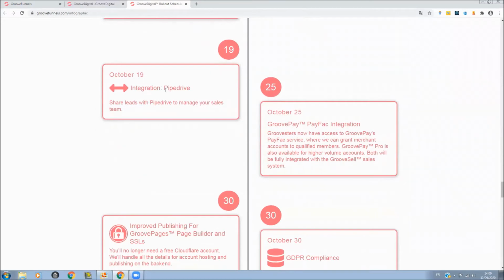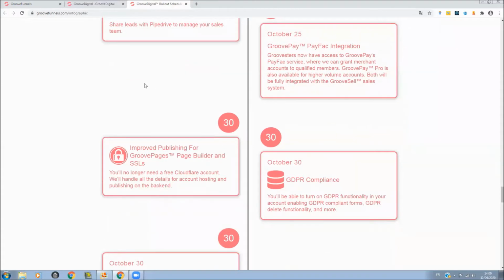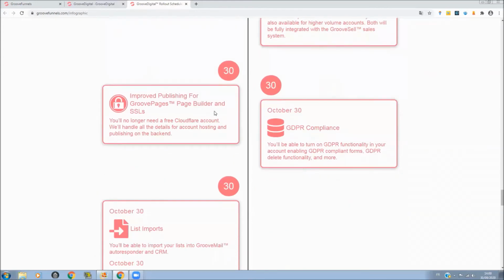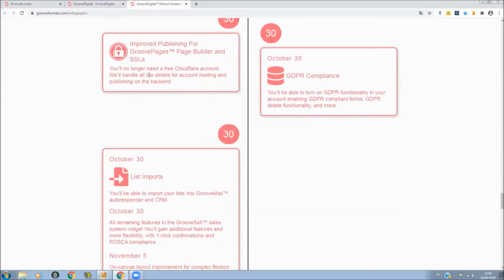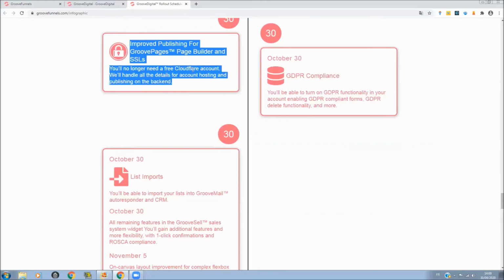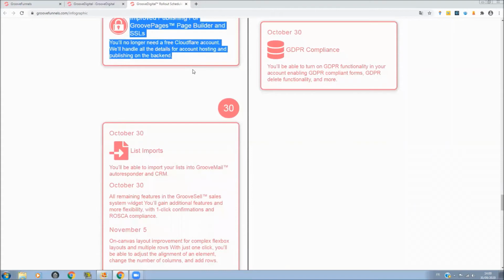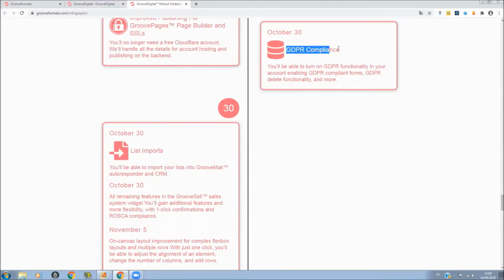www.groovesmyle.com. There's going to be an integration of Pipedrive. I don't know what Pipedrive is, so let's pass it. GroovePay is going to be an integration, plus improved publishing for Groove Pages, page builder, and SSLs. Wow. We will no longer need a free Cloudflare account. They'll handle all the details for account hosting and publishing on the back end. Wow, this is marvelous. It's coming on October 30th. That's so cool.